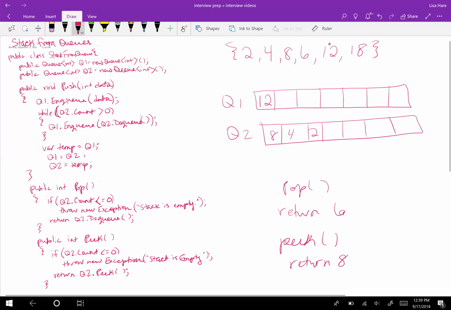So a 12 would go into Q1. Then we would dequeue Q2, that'd be 8 and 4 and 2. And then we would swap. Okay, so now we have those numbers in, and then let's go ahead and load this 18 in lastly, 18, and then we dequeue. Okay, and then we swap.